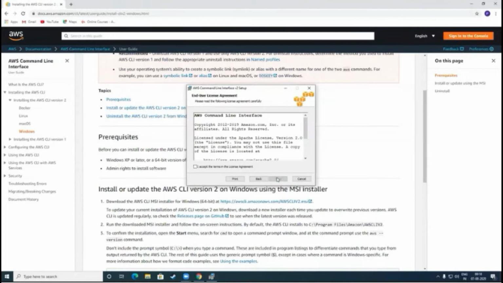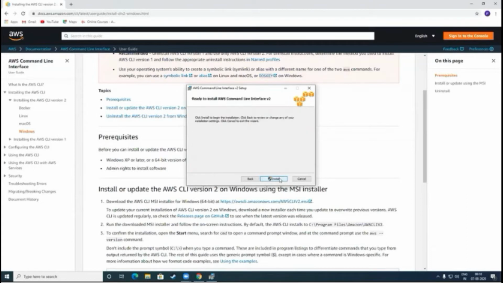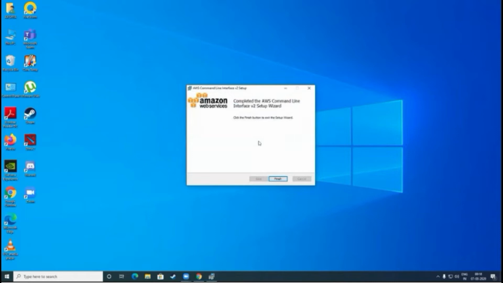Click on next. Click on I accept the terms in the license agreement. Click on next. Click on next. Click on install. And it's going to ask you for a confirmation. Click on yes. And once it has installed, the best way to check whether it has installed properly or not is to open your command prompt and start typing aws --version.